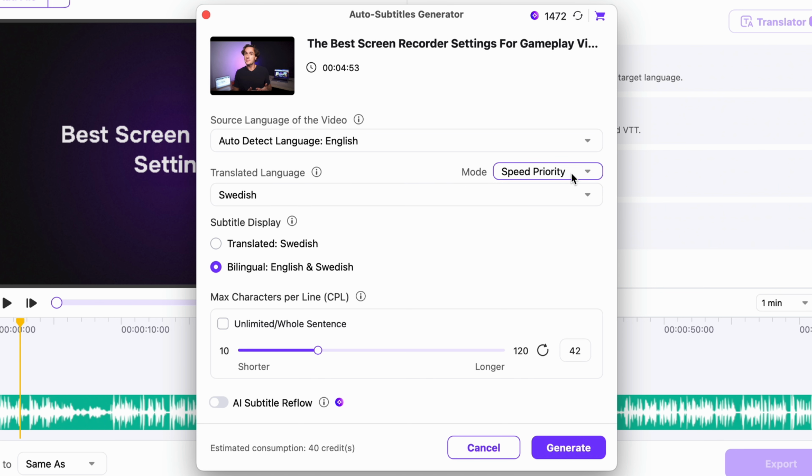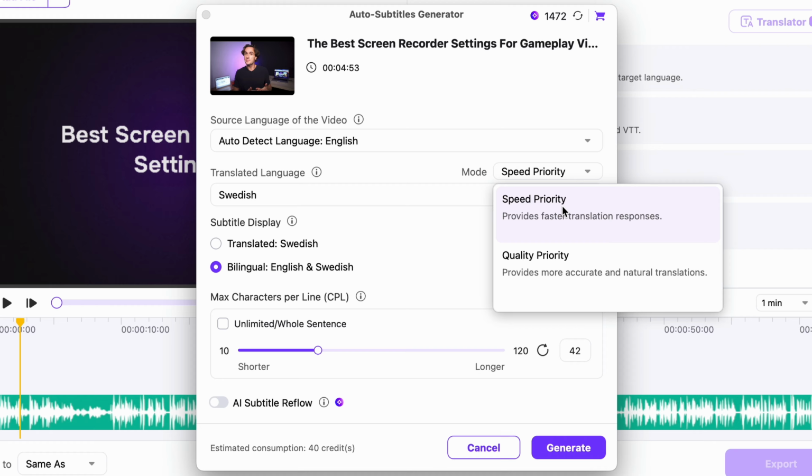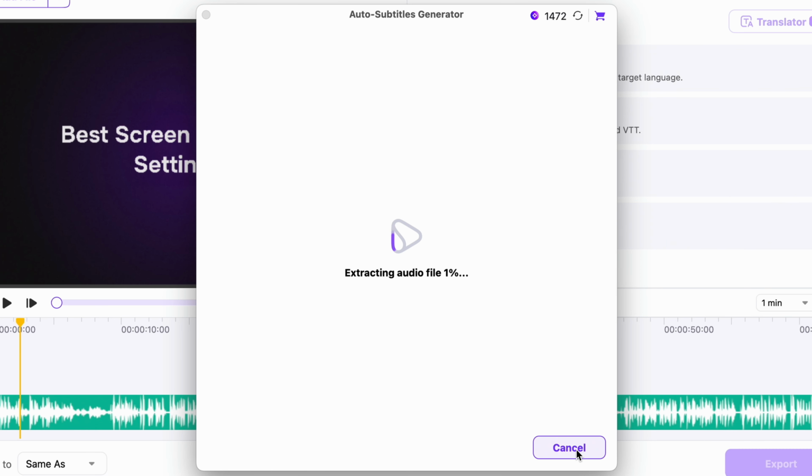Next, choose the translation model. It can be speed or quality priority. Speed is also really good in quality, it's just a bit less refined when it comes to translation. Finally, click on Generate. The tool will now generate the subtitles.